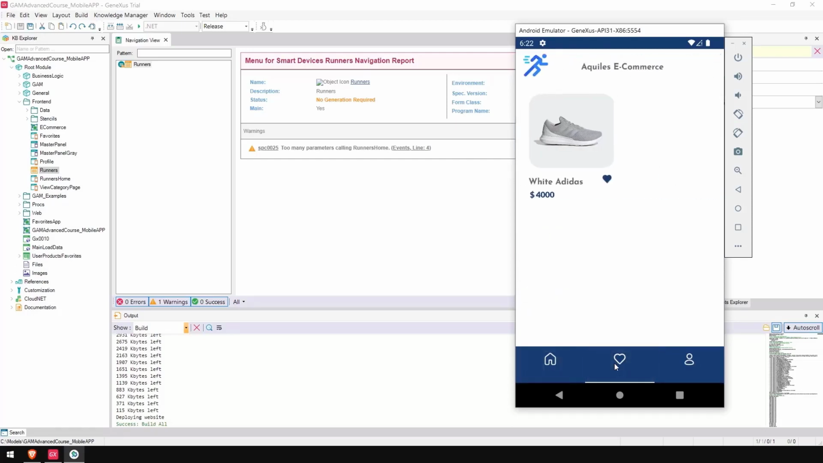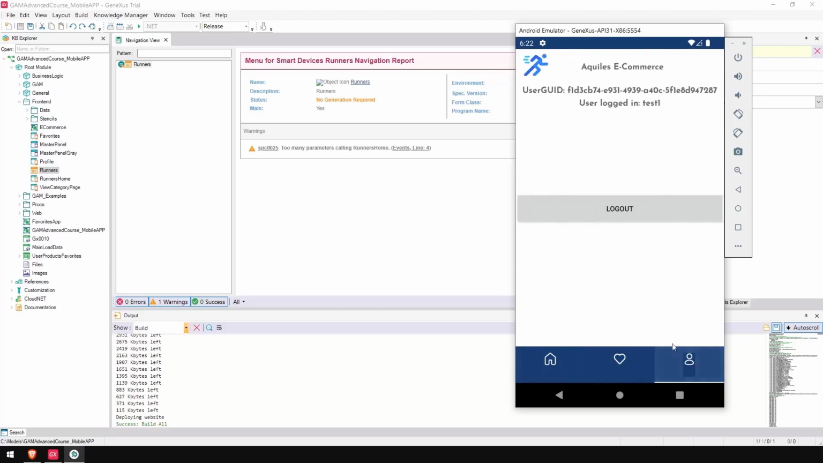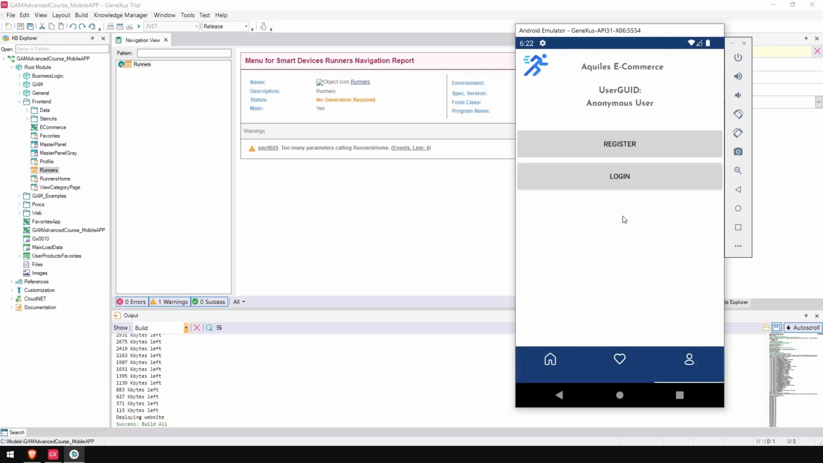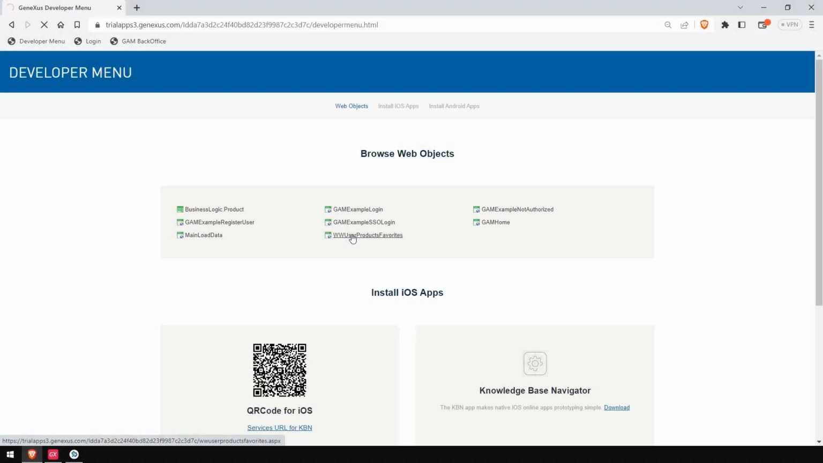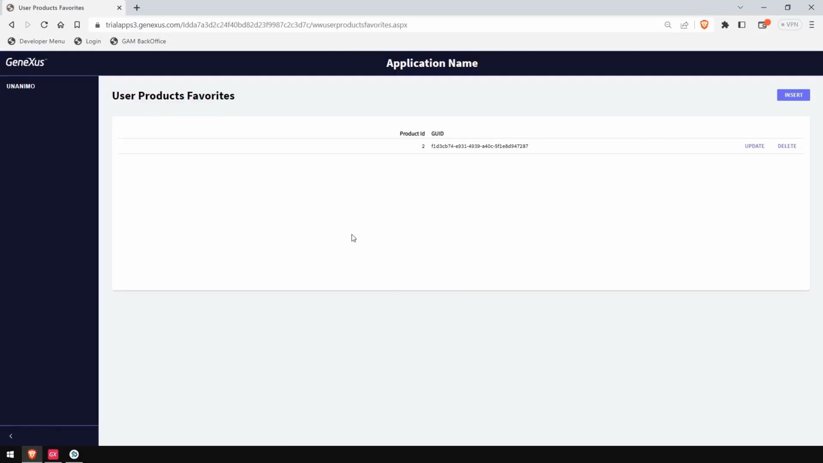Now that we've seen the favorite in our account, we log out. We can also verify that the favorite was created correctly through the application website with the object www.userProductsFavorites. Here we can see that the pair exists with our GUID and product identifier.